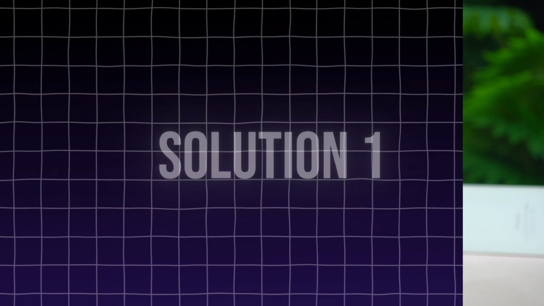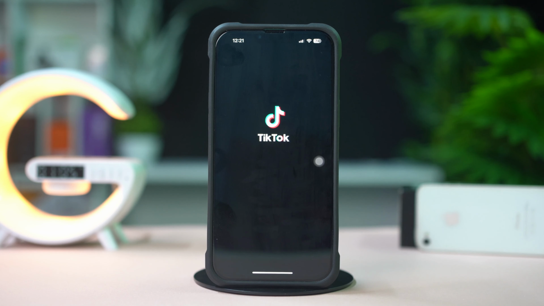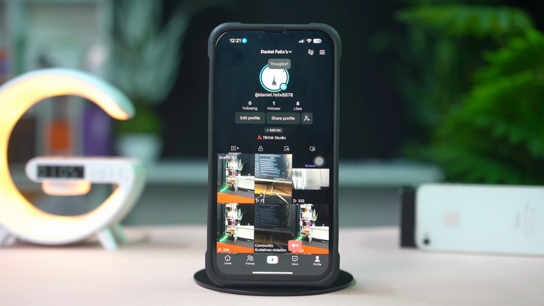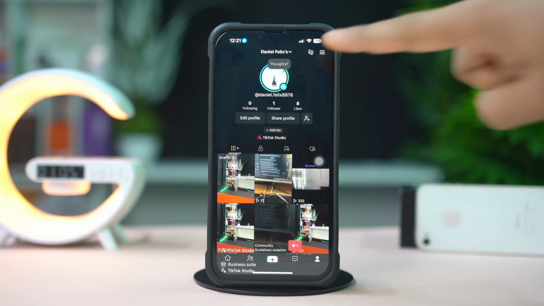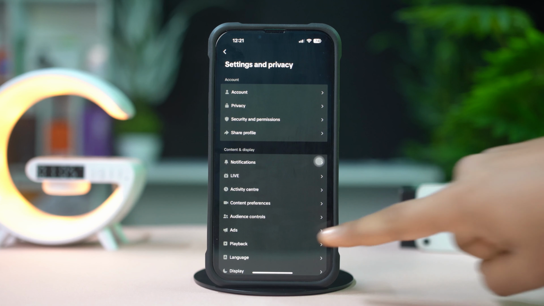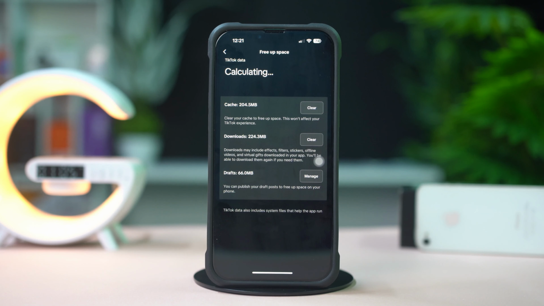Solution 1. Clear TikTok data. Go to the TikTok app. After that, tap on the profile icon from the bottom. Next, tap on the 3 lines icon from the top. Next, tap Settings and Privacy. Now scroll down and tap Free Up Space. Now tap Clear to reduce the cache.